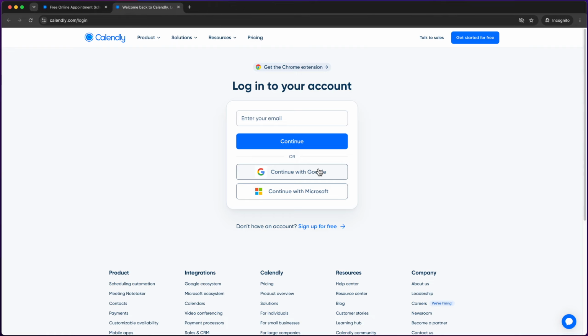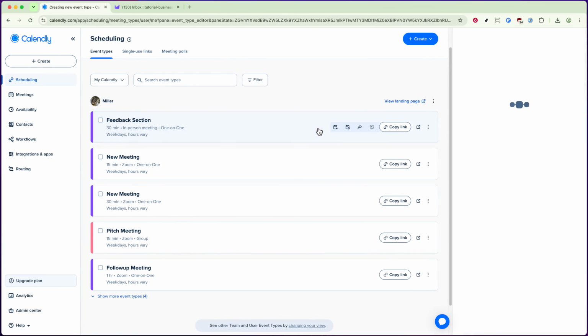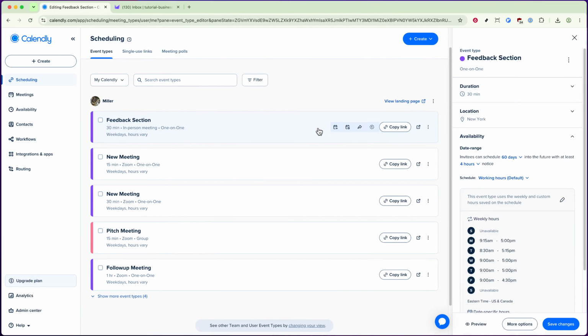From here, navigate to the Event Types section. This is where you can view all your existing event types or start creating a new one. For today's tutorial, let's assume you already have an event type set up. Locate the event type you want to invite people to and click on the small cogwheel icon next to it. This will open up the settings menu for that specific event.